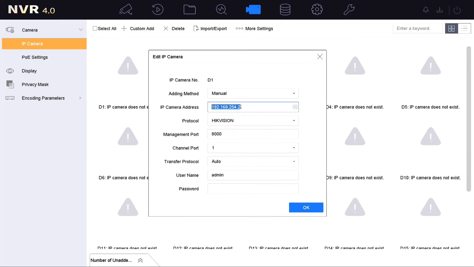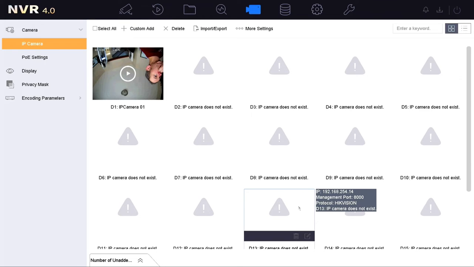Now to add the camera to a channel, click the Edit button. Select the manual adding method and enter the IP address followed by the password. That's it, the NVR is now recording a LAN camera using one of the 16 available channels on this device.